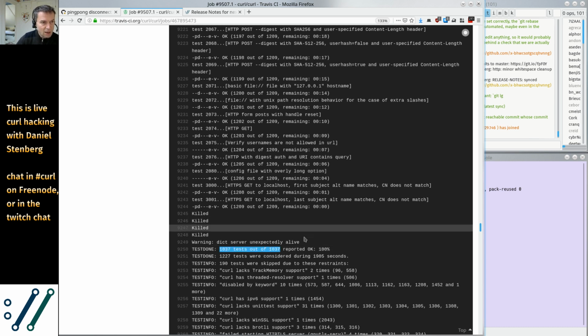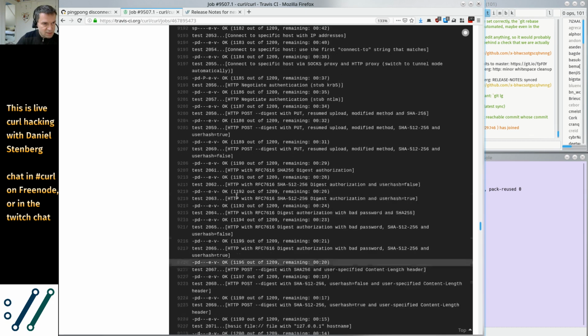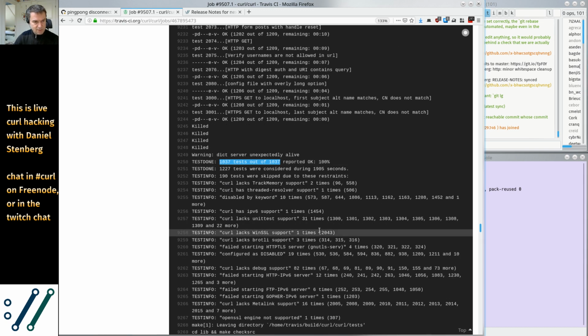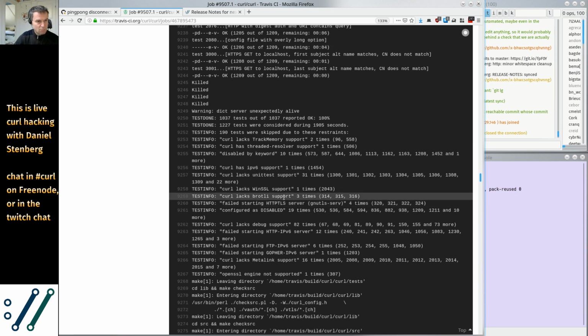1037 tests okay. The number of tests will vary depending on platform and features built and so on. A lot of these tests have a lot of sub-tests in themselves, so the number doesn't really mean anything. It just says that these are test cases in our test directory, and 1037 of them ran. We apparently have 1227, so 190 were skipped due to these restraints. Oh right, this build didn't have Brotli, and it didn't have WinSSL, and some other reasons.